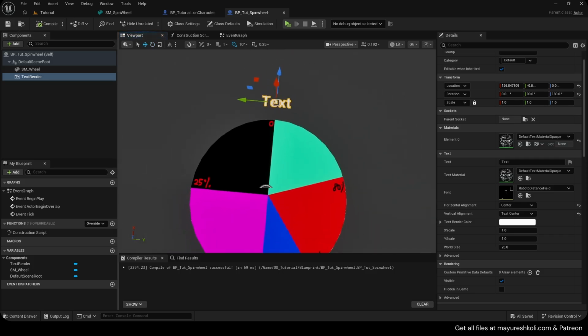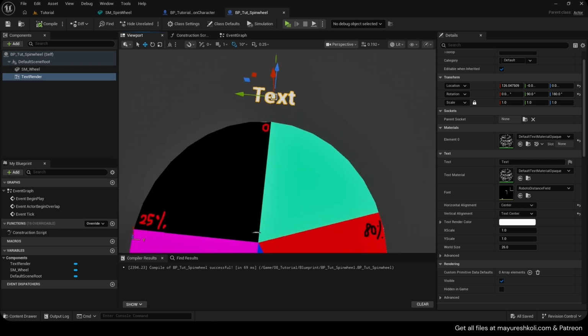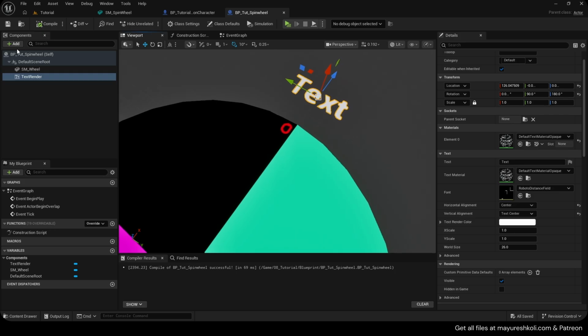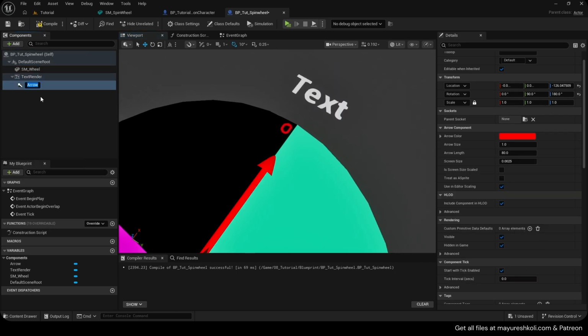This text is just for getting the value. You could just do print string, it doesn't have to be this text. Next thing we need is an arrow around here. You could do it by creating a mesh or anything, but I'll just use an arrow for now.